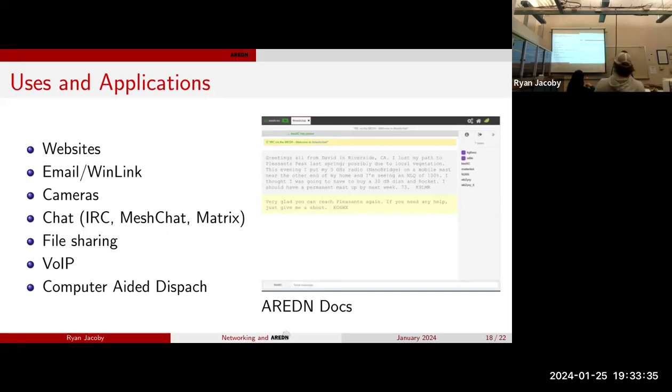VoIP. Some people have experimented with doing IP to IP direct calls with those Cisco VoIP phones, basically like the Hamshack Hotline phones that we use, but connected over the mesh to do IP to IP calls. It works pretty well, I think. I've seen some people doing that. I haven't ever tested it myself.